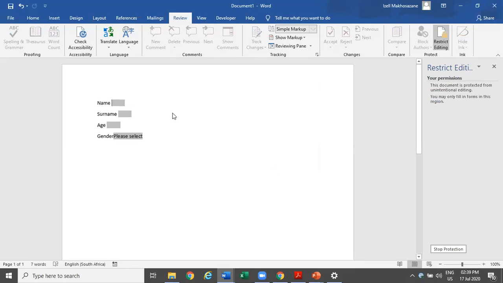Okay, so maybe later you want to change something. Can you see now? I can't click on the name, surname on this, but only the forms. I can change the forms. But then what happens if I want to add something on the document later? I want to make changes later. What do I need to do?